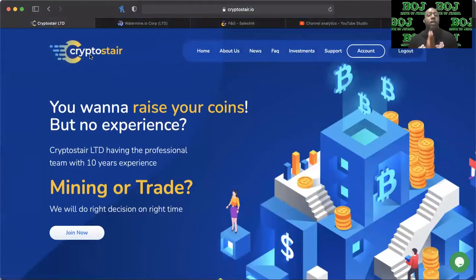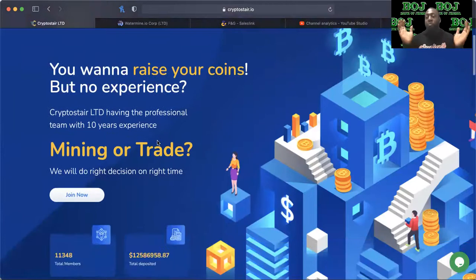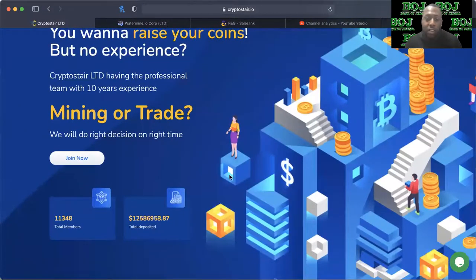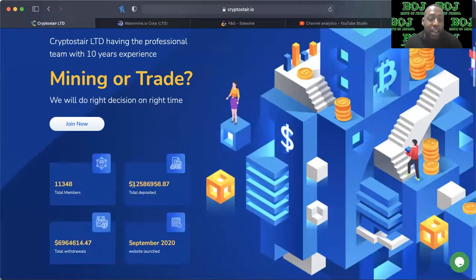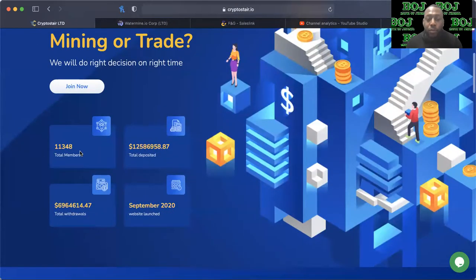For those that don't know, this is CryptoStair. It looks like every other platform that there is, just different colors and different pictures. It is getting closer to that 13 million mark. It is at 12.5 million.